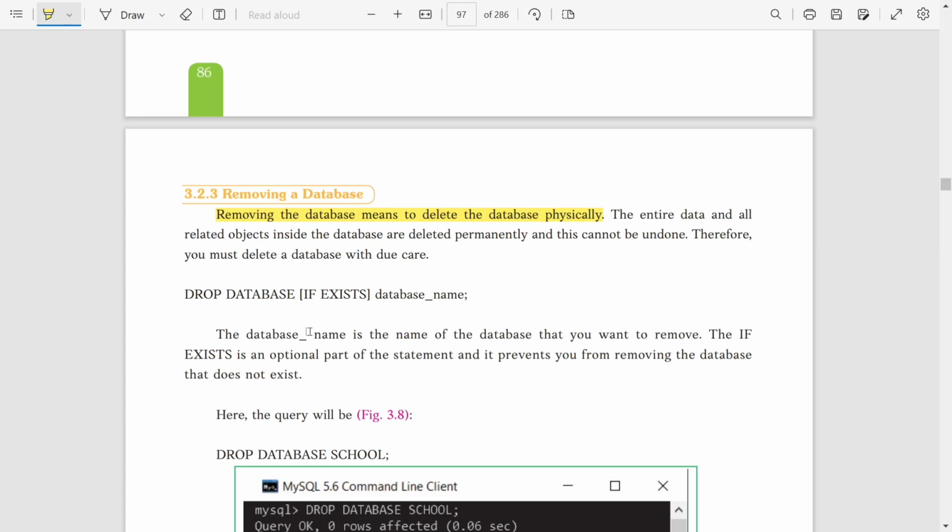Which command is used to delete our database? You will write drop database, then the database name. If the question comes like that, write the MySQL command to delete the database named school, the answer will be drop database school.